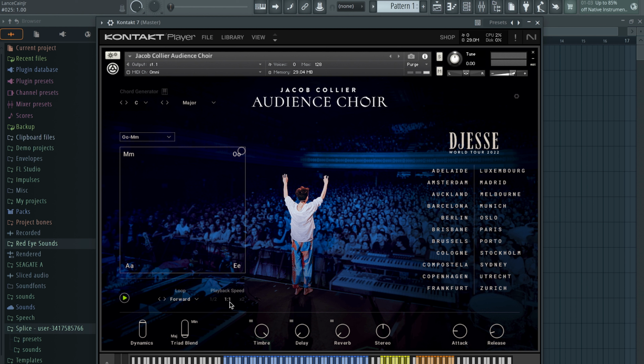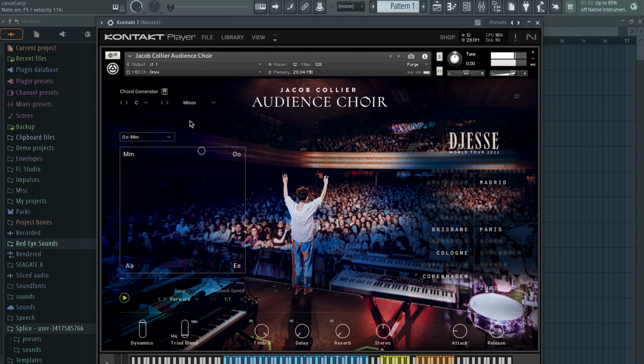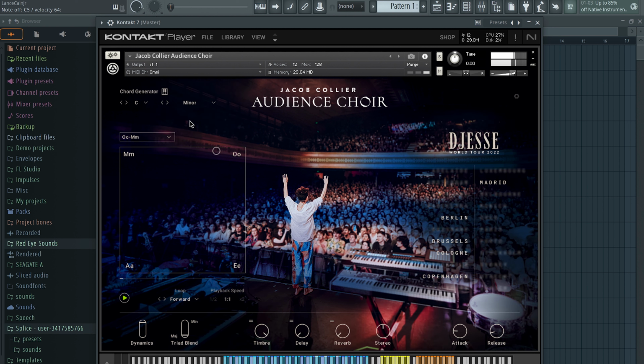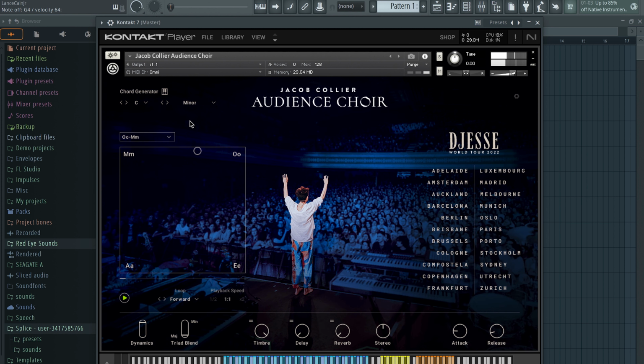You can also control the playback speed. Is it going to play at half time, normal time, or double time, right? So I'm hitting a key on my MIDI keyboard, and we're going to generate a chord. Let's go C minor, and we're going to hit a key and just see what it does. Right, so it's cycling through that ooh and that phrase.